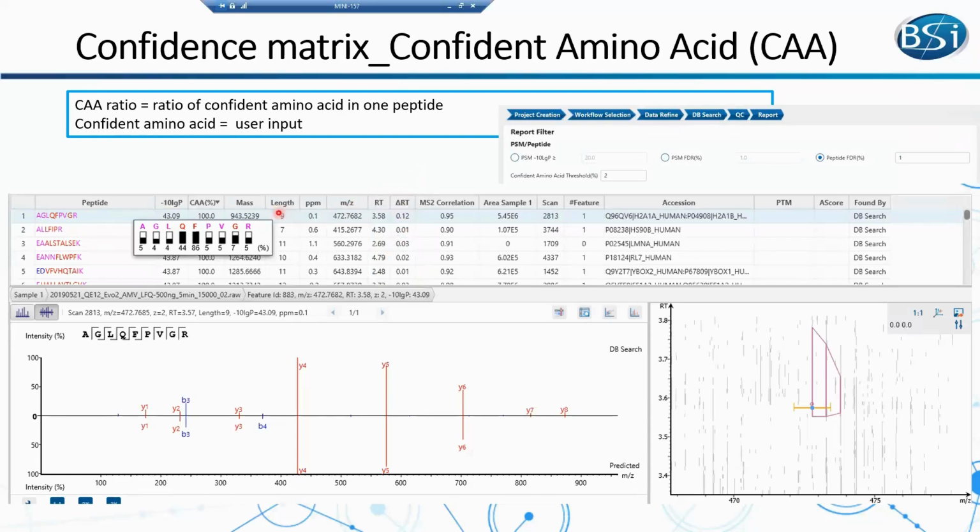Okay, and then we have another column called the CAA column. CAA means the confident amino acid. So this is the confident amino acid ratio in one peptide. How do we calculate this value? Assume one peptide, we have the amino acids. For each amino acid, we check if this amino acid is itself confident. How can we say that this amino acid is confident? We count the ion intensity. The cutoff value for this standard is in our search parameters.